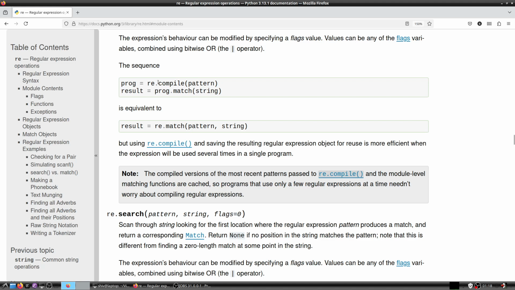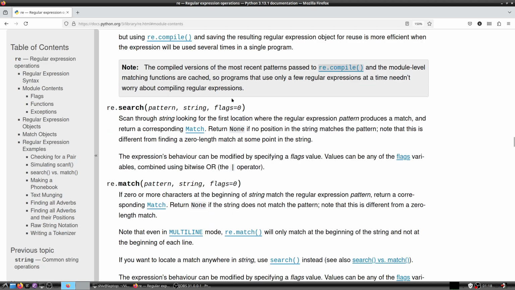So the sequence goes like this: the prog variable is basically the compiled version of the regex, and result equal to prog.match(string) is equivalent to result equal to re.match(pattern, string). But using re.compile and saving the resulting regular expression object for reuse is more efficient when the expression will be used several times in a single program.